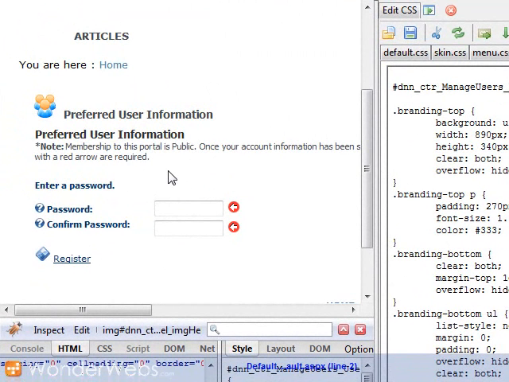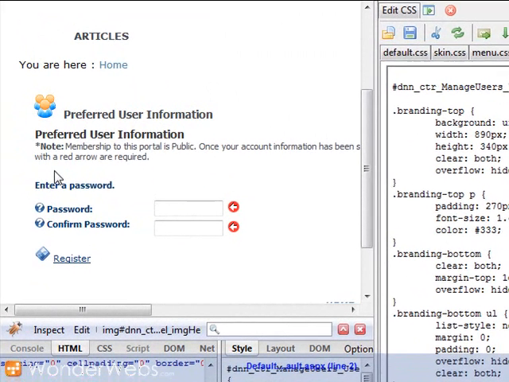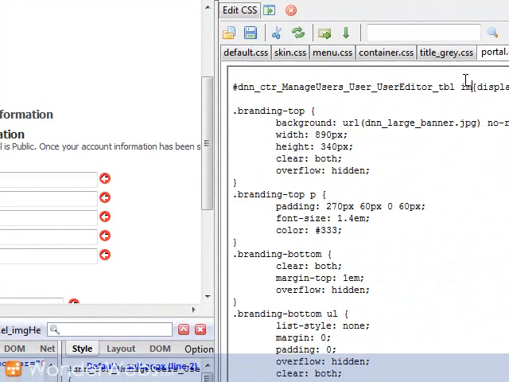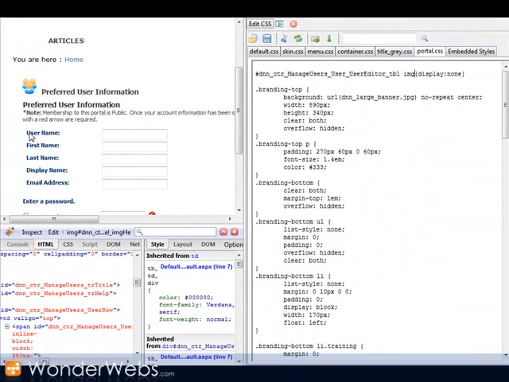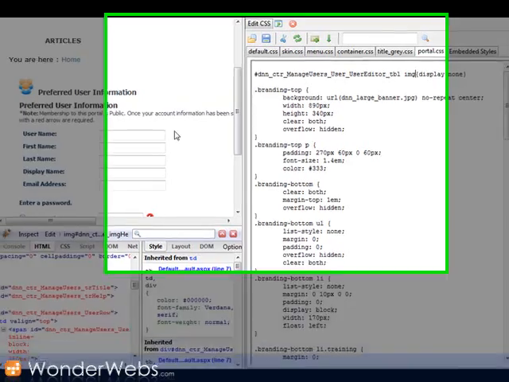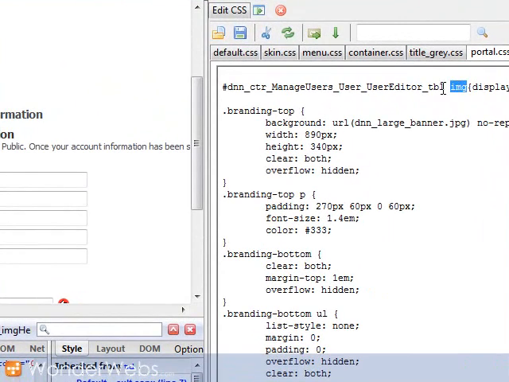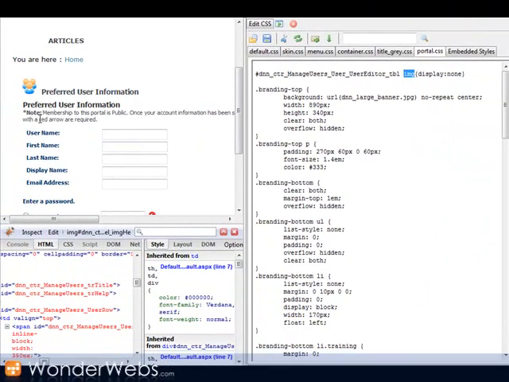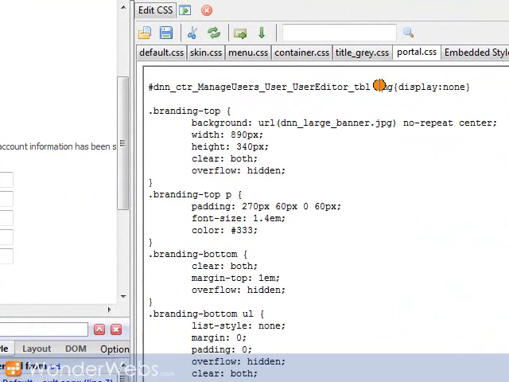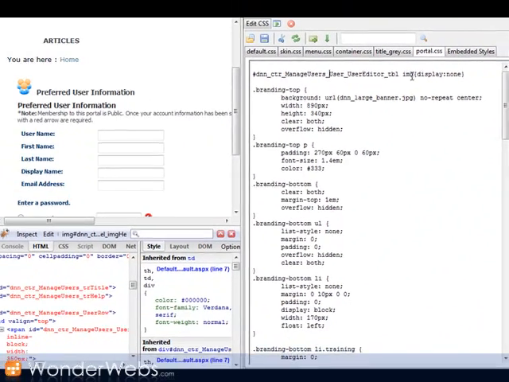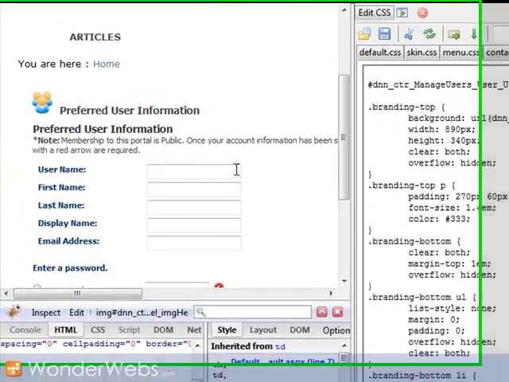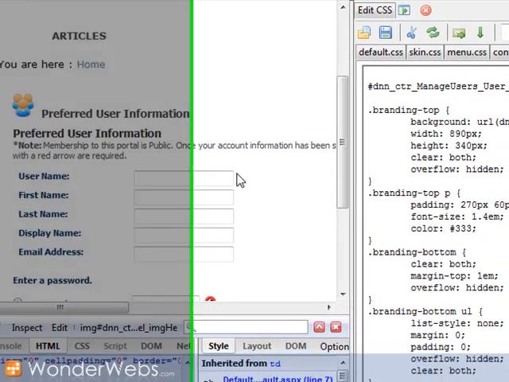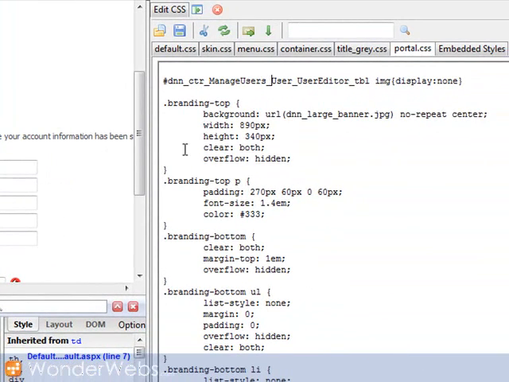It's gone. Now we don't want the whole table to go, we just want the images to go. So I'm going to type img after that. Now the images are gone and the table is back, because we've targeted images inside this table. Hide all, display none, hide all images inside the table. However, that has now hidden both the help icon and the required field icon, and that's what we don't want to have happen. So this is where we're going to get a little bit tricky.